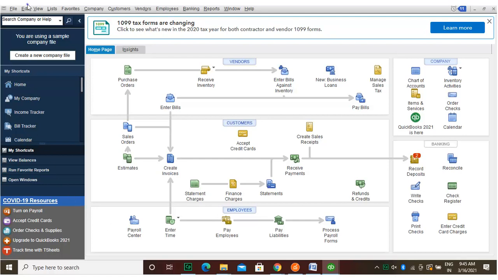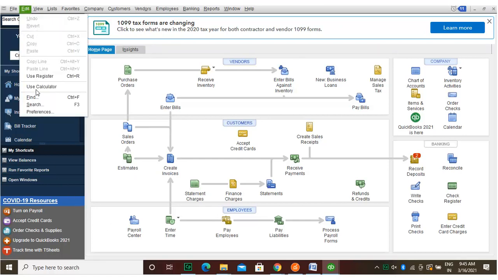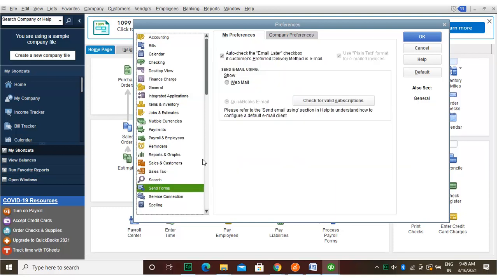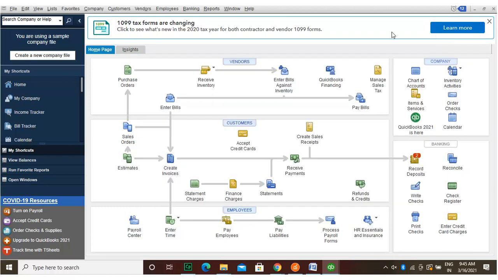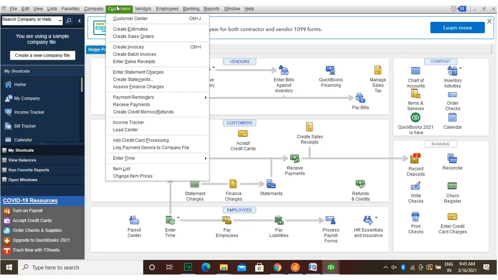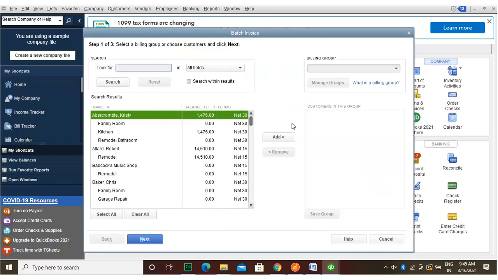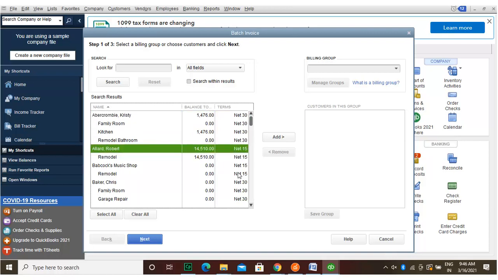Creating batch invoices. To check your default preferences for sending forms before creating batch invoices, select Edit, Preferences from the menu bar. Select the Send Forms icon in the list at the left side of the Preferences dialog box that appears. In the My Preferences tab to the right, ensure that the Auto-Check the Email Later checkbox if customer's preferred delivery method is email checkbox is checked. Click the OK button. To create batch invoices, select Customers, Create Batch Invoices from the menu bar. Click the OK button in the message box that appears if needed.